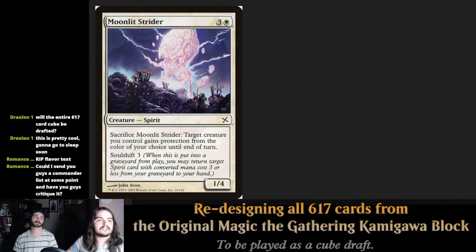Totally. Next one is Moonlit Strider, 3 and a white for a 1/4 spirit that you can sacrifice to give target creature protection from the color of your choice until end of turn. It has Soul Shift 3. This was a line of cards that you could sacrifice that had Soul Shift, so you could get their ability and the Soul Shift anytime you wanted. This was one of the cards that was reprinted in Modern Masters 2. I played this card in that format because I like the Soul Shift deck, and this card did its job pretty well comparatively. You could get in for a couple of damage. Thief of Hope was necessary for that deck to work right. It Soul Shifts and sacrifices and drains life. It's a fine card. For the time especially, I think it did well.